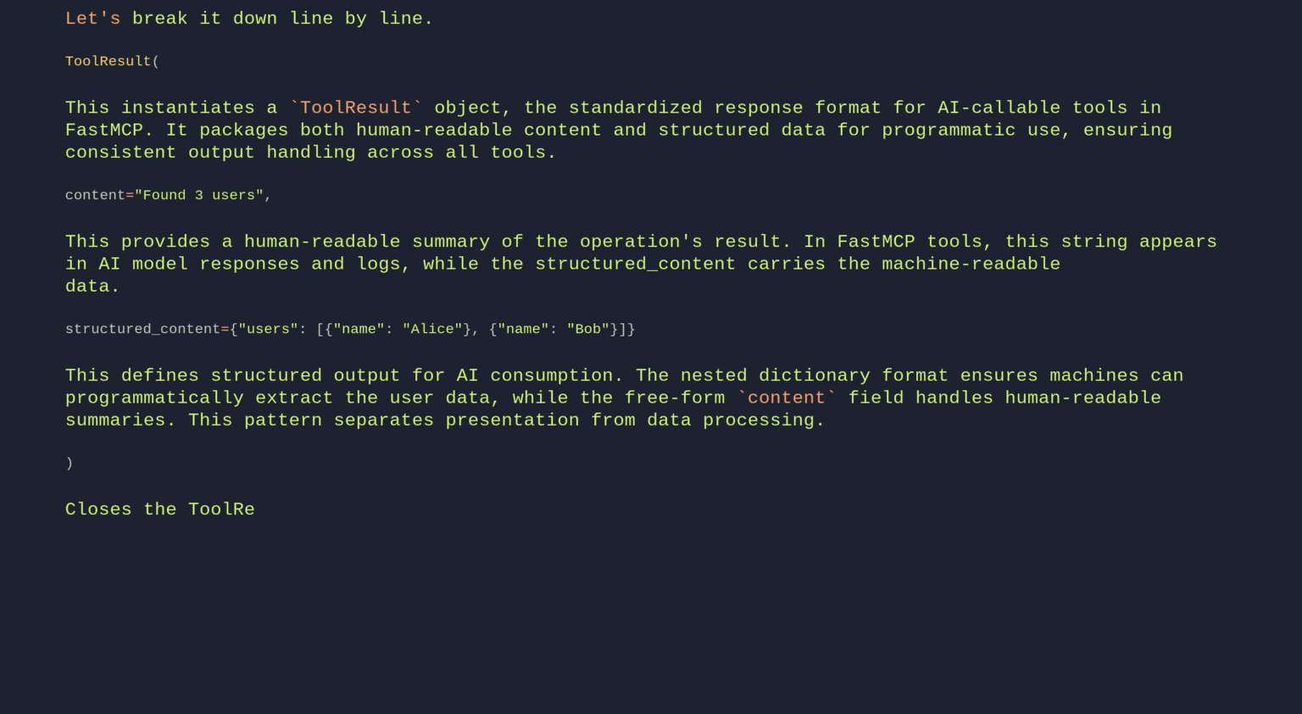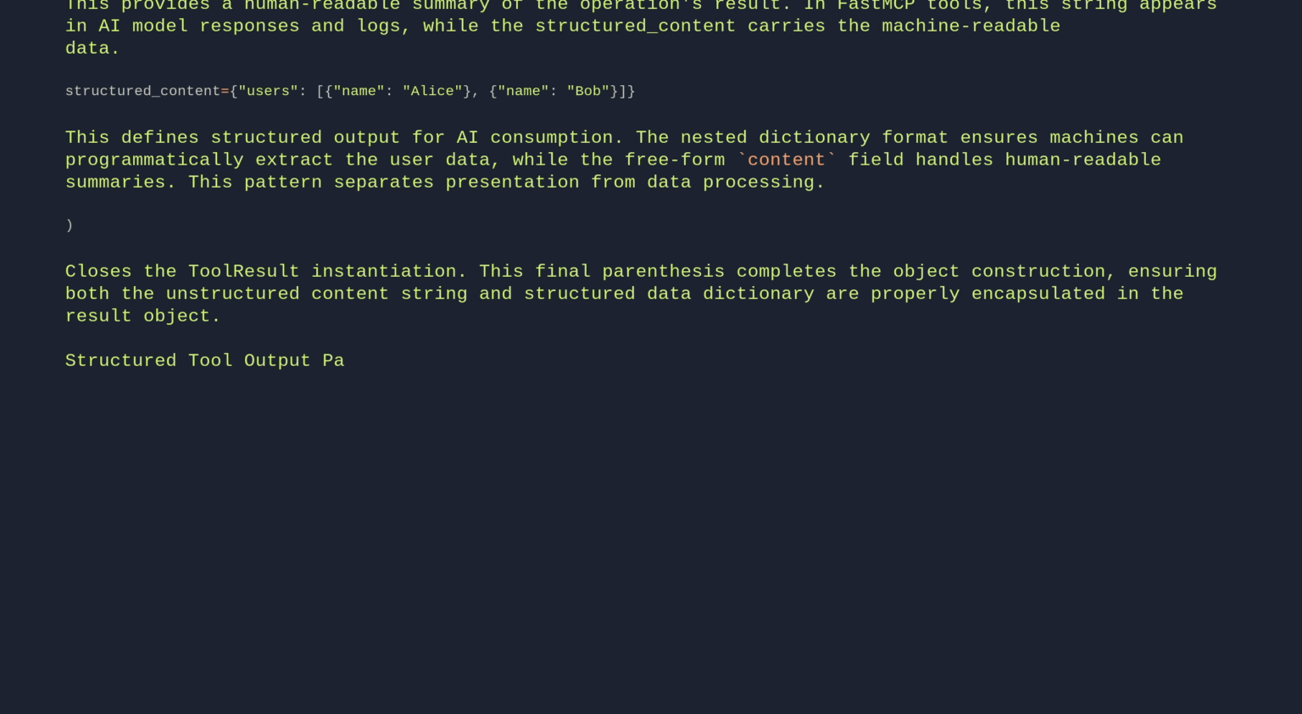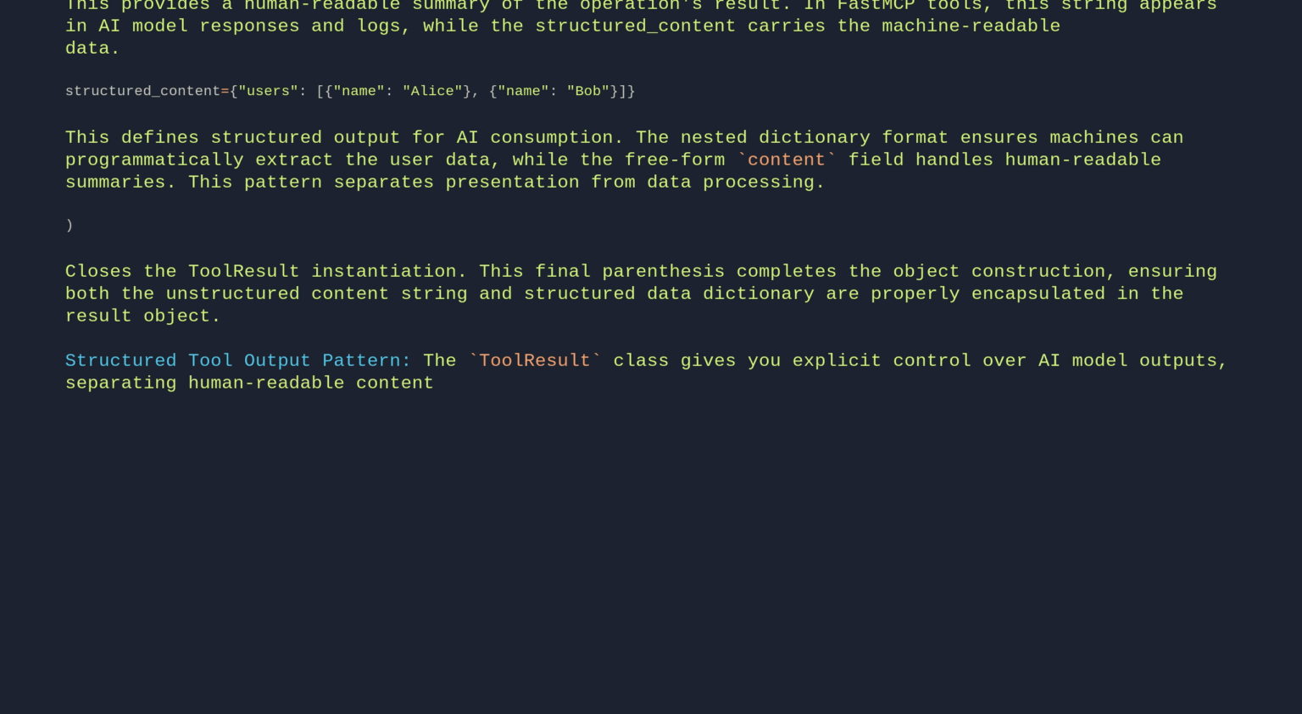Closes the ToolResult instantiation. This final parenthesis completes the object construction, ensuring both the unstructured content string and structured data dictionary are properly encapsulated in the result object. Structured tool output pattern. The ToolResult class gives you explicit control over AI model outputs, separating human-readable content from structured data and metadata in a single return value.